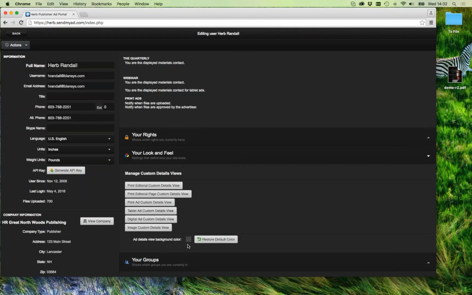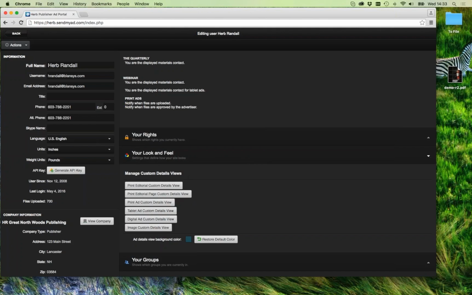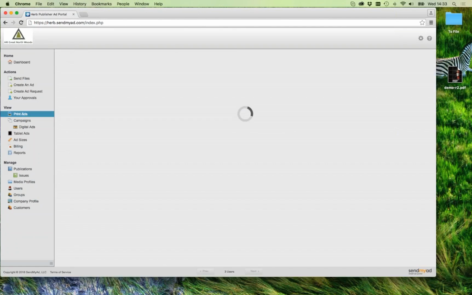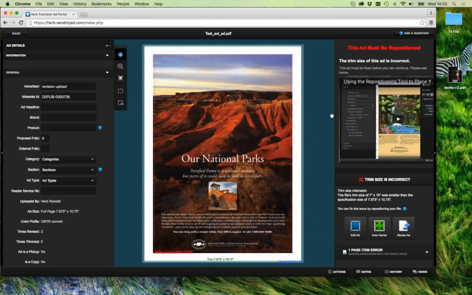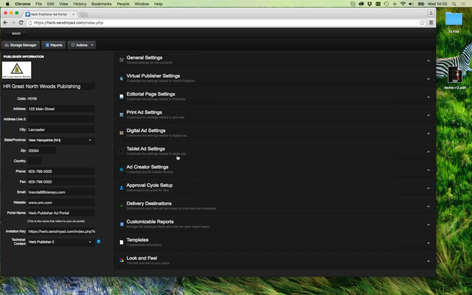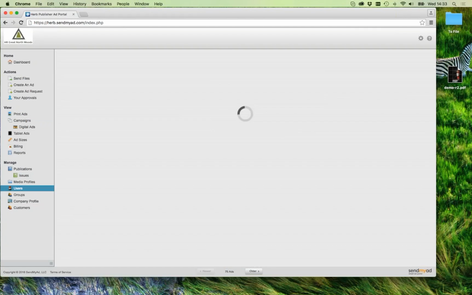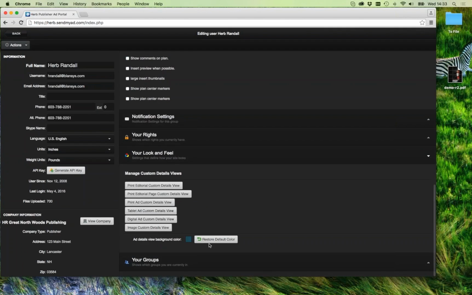Okay, and then the last thing I wanted to point out is down here in the look and feel, we have an ability to change the ad details view background color. So you can change that to whatever you want. Okay, and what we're talking about is right here. You can change that to be whatever you want, and in this case, that was probably not the wisest choice. So I can go to users, and again, I can switch back to my look and feel, and I can quickly restore the default color.